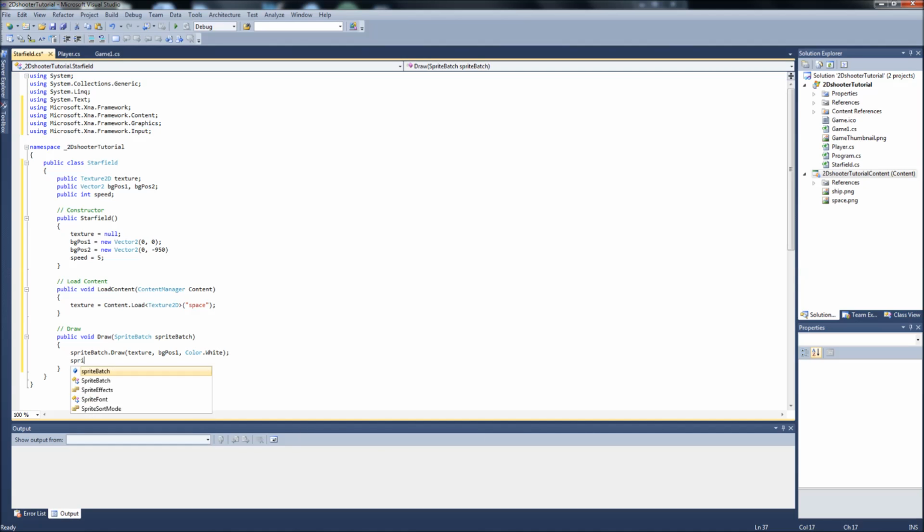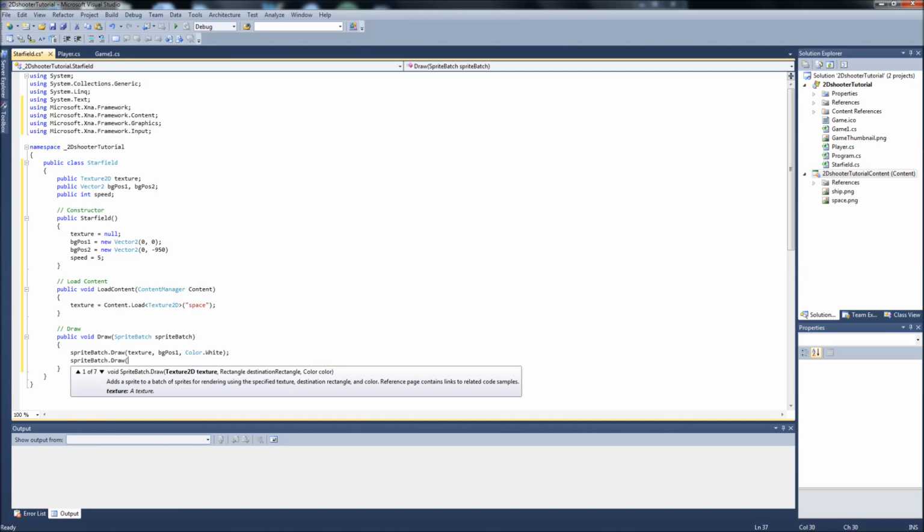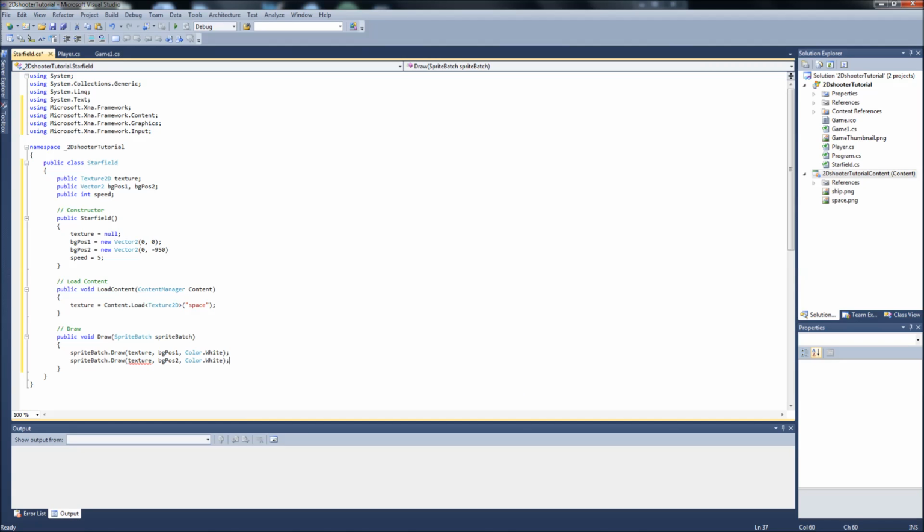Okay, we're going to create one more, spriteBatch.Draw. This is going to draw our second background image, which is going to be directly above this first one. Same texture, because it is a seamless image. BG position 2, and Color.White. Okay, that's all we're doing in our draw function. Next, like usual, our update, which is going to create the movement for our StarField. Public void Update. That's GameTime.